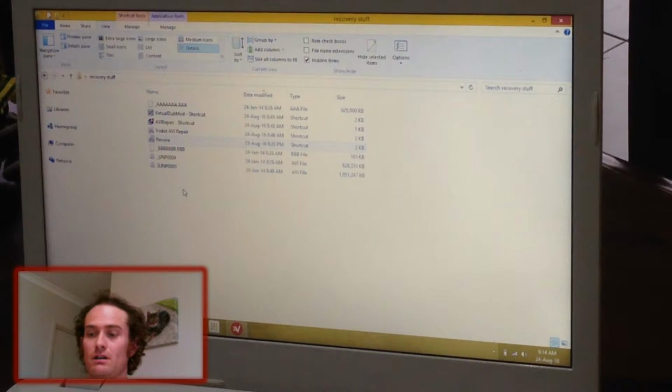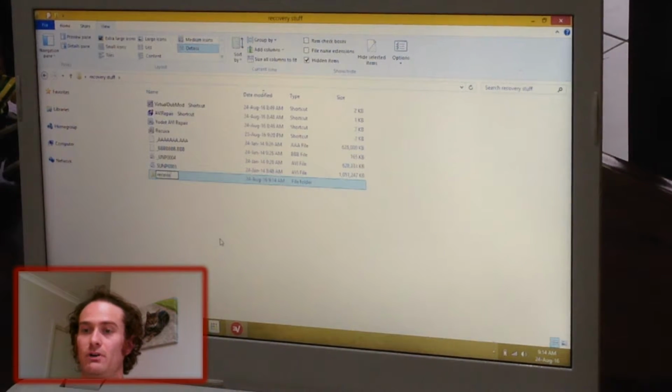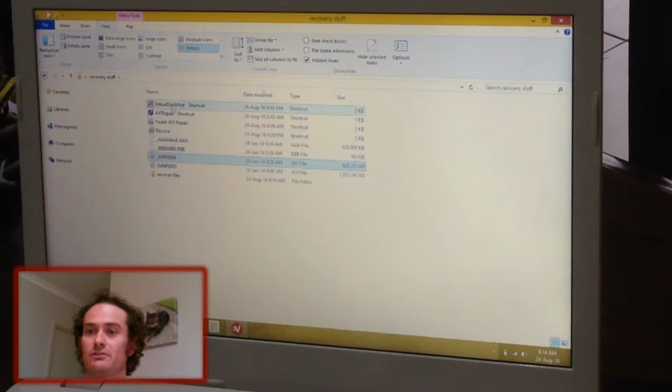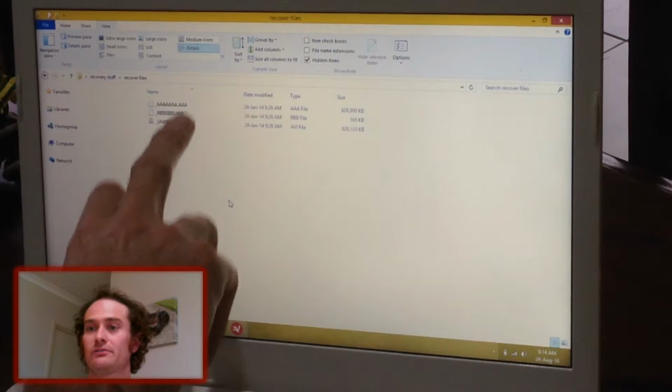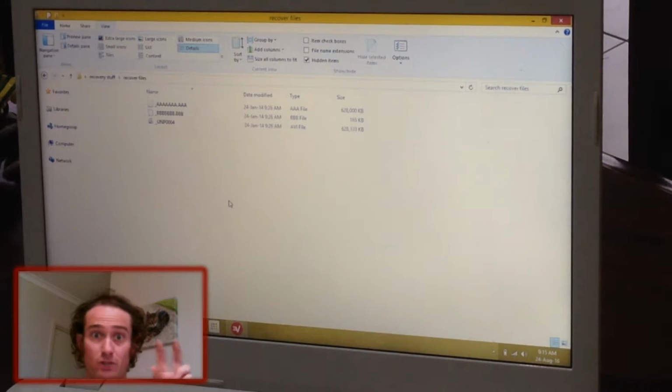And what we want to do now, just so we're a little bit more organised, is create a folder here. And we're going to put recovered files. And we're going to put the ones that are just dumped in this folder into that folder. Okay. Now, there's the 3 files that are recovered.